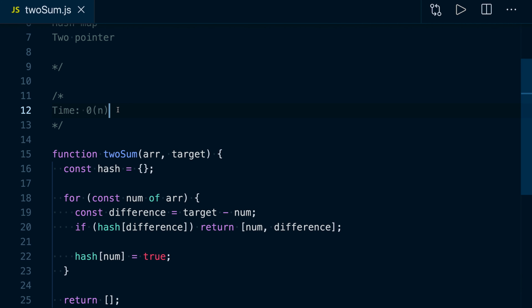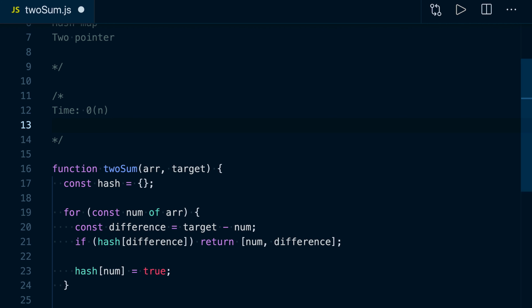Space complexity. Here we have the hash. This will add up each and every time when no difference got matched with the existing values. So, in the worst case, we will be adding each and every element of the array to the hash map. So it is the same order of n.